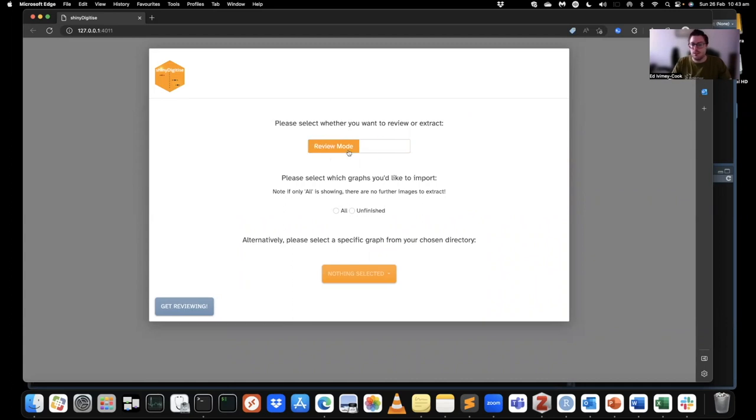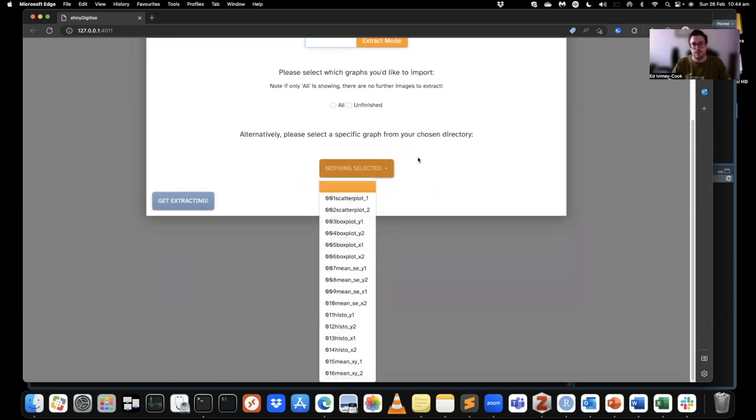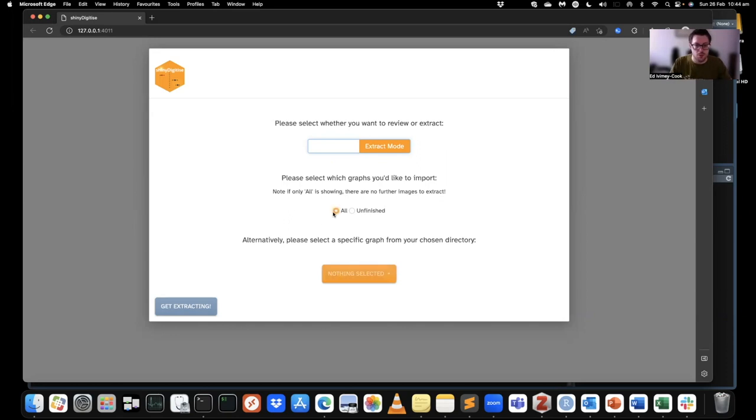So you can either go into review mode or extract mode. Review mode is so that you can look through all the stuff that you previously extracted, and we'll come on to that in a little bit. For the purpose of this, we're going to go to extract mode. And then you have an option where you can go through all of them or just the unfinished ones. So we're able to have a history of the ones that you've already extracted from. So then you could just solely finish off an image folder that you might have temporarily started and come back to. Or you can specify, for instance, a specific graph here. But for this, we're just going to go with all.